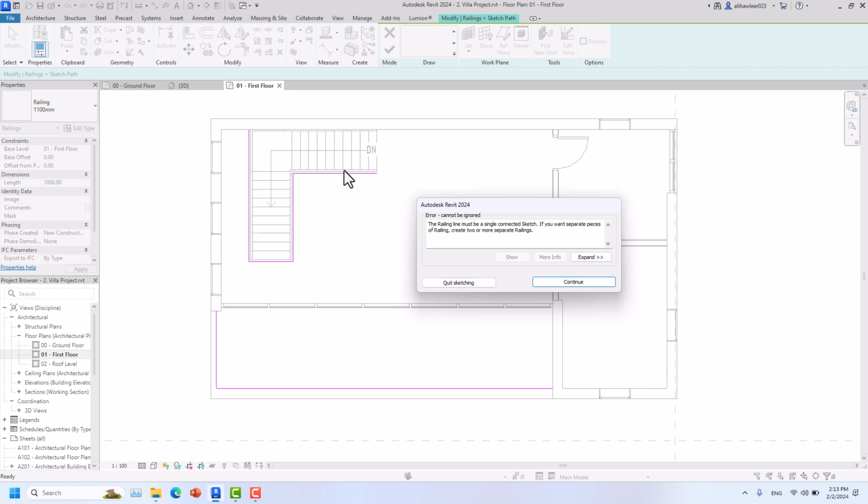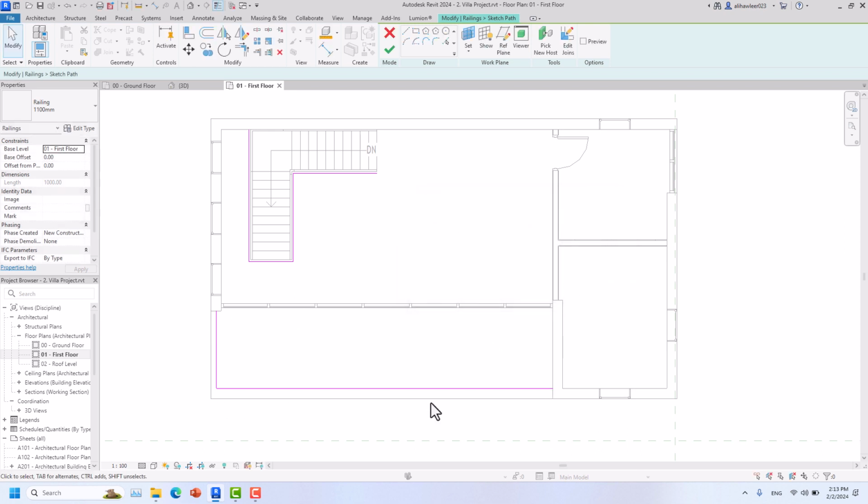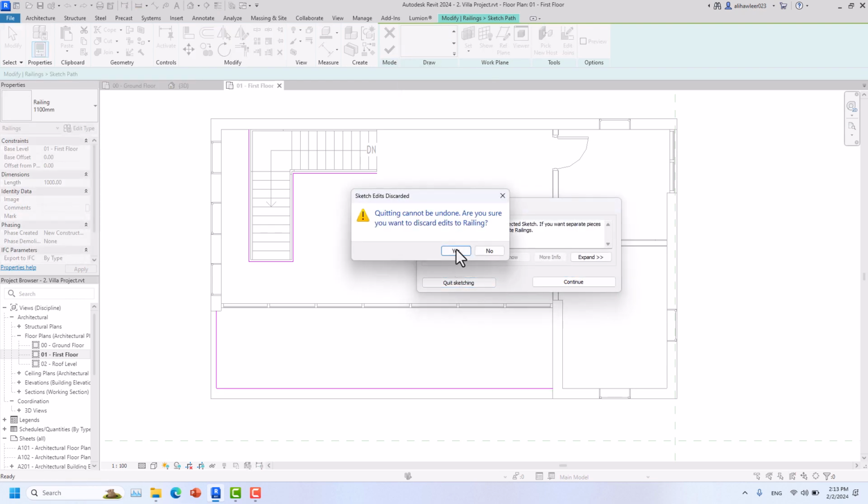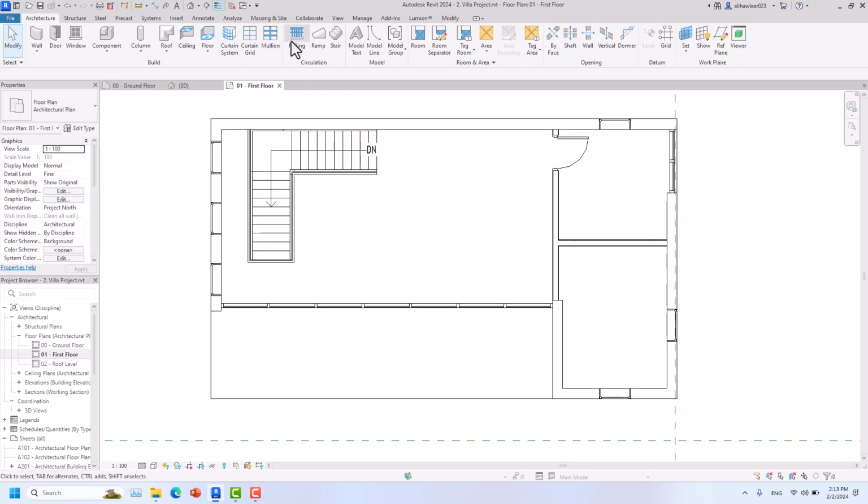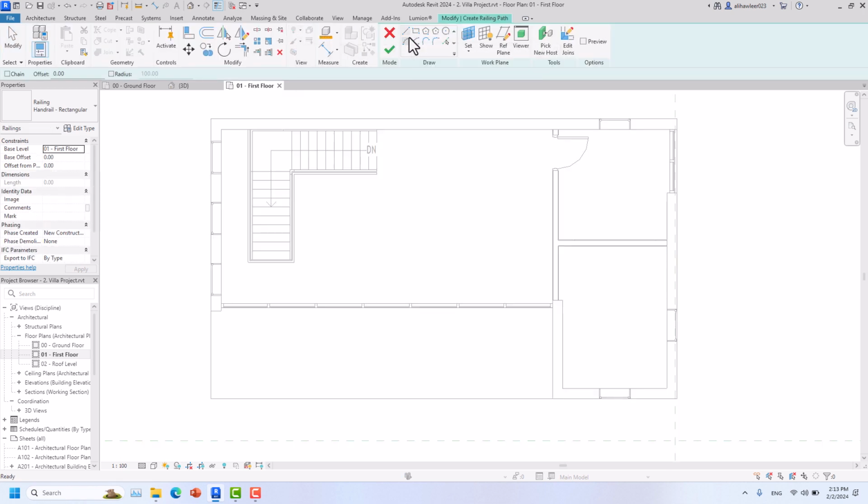So it says that we should not have two separated, unconnected lines. This is connected together, okay? So this is the problem that created this pop-up. Okay, it should be separate. We should create a separate one. So I will delete it, or I can just click on it and say quit sketching, yes, and I will go to the railing.